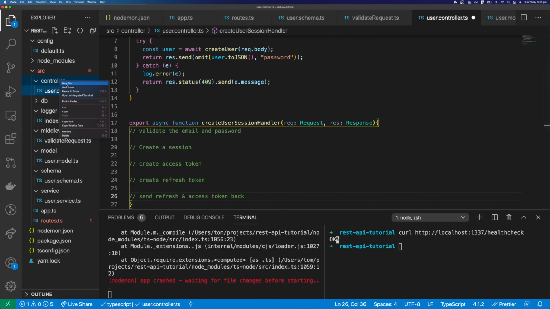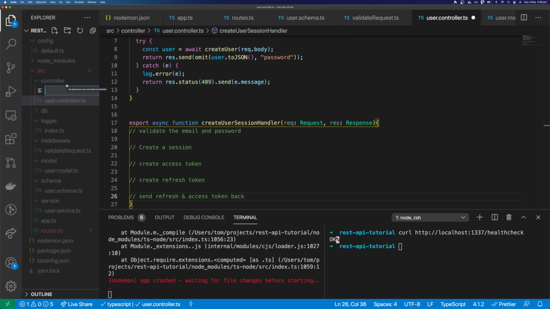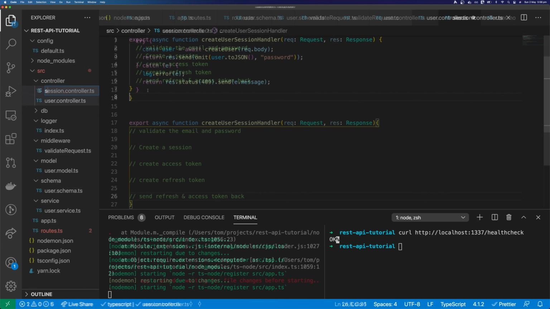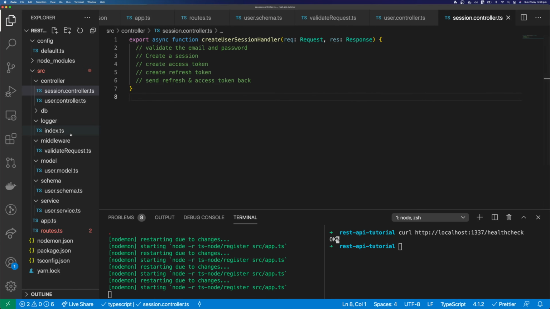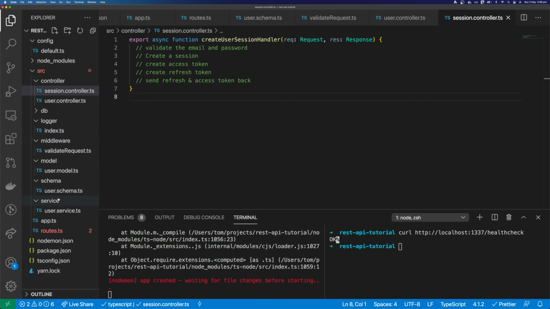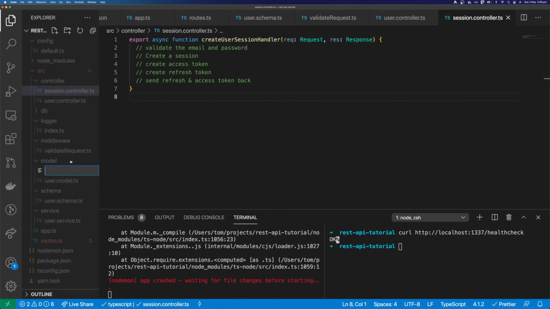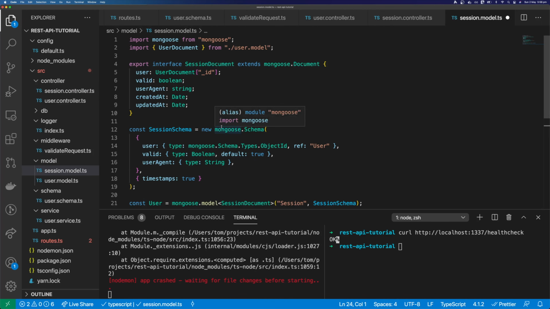Before we continue, let's move this into a session controller because sessions and users are two different objects, and this here is creating a session and not a user. Because sessions and users are two different objects, we also need a sessions service and a sessions model. So come in and create session.model.ts. Our session model is going to look a lot like our user model. You can see here that we have our session document that again extends mongoose.document. This time we're also going to import the user document because the user on the session is going to reference the user's ID.